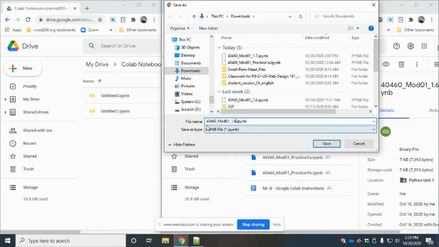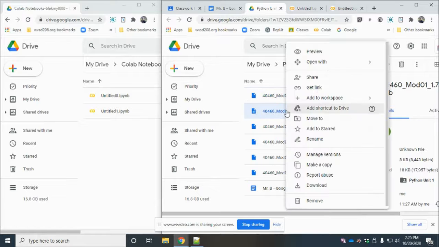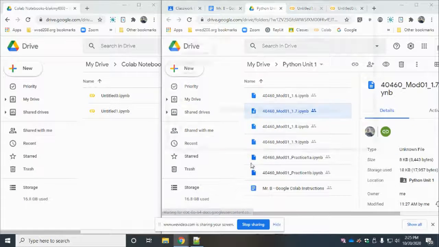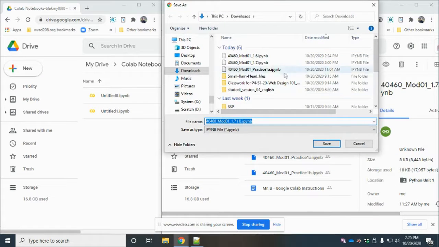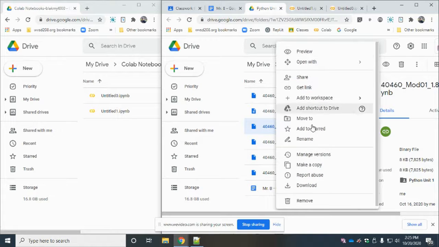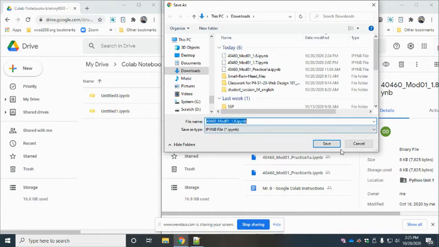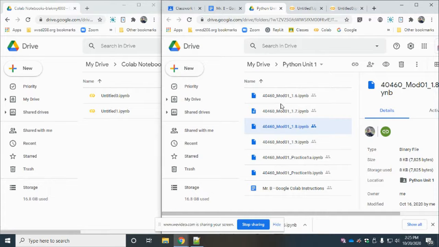So it's 40460 mod 01-1.6. Save it. Okay. I'm going to do the same for all of those. Right-click and download. I already have that one in there, so I'm not going to download that one. How about the 1.8? Download. Oh, no, that one is not in there, so I'm going to grab that one. And I'm going to do the same for all of these.